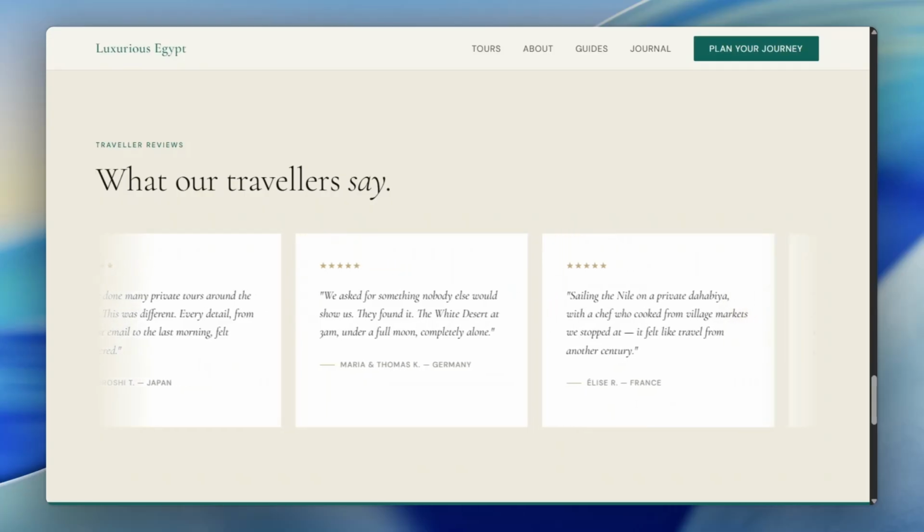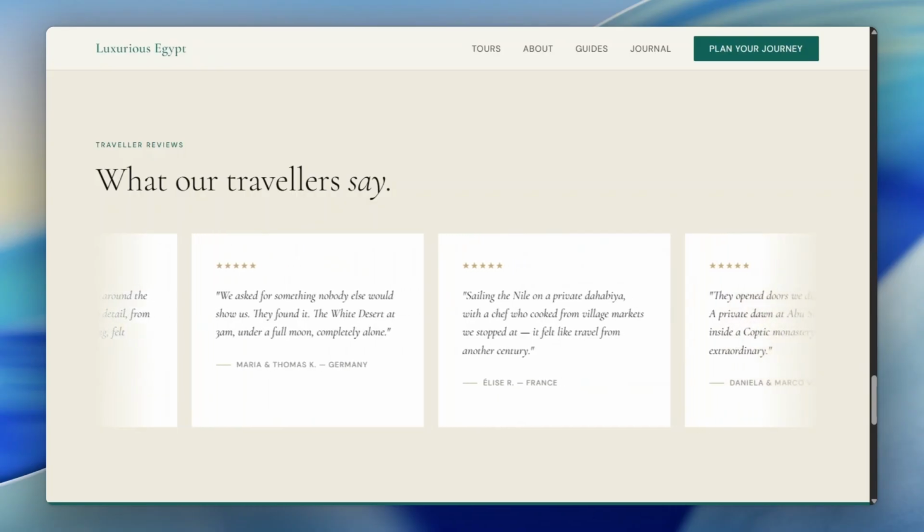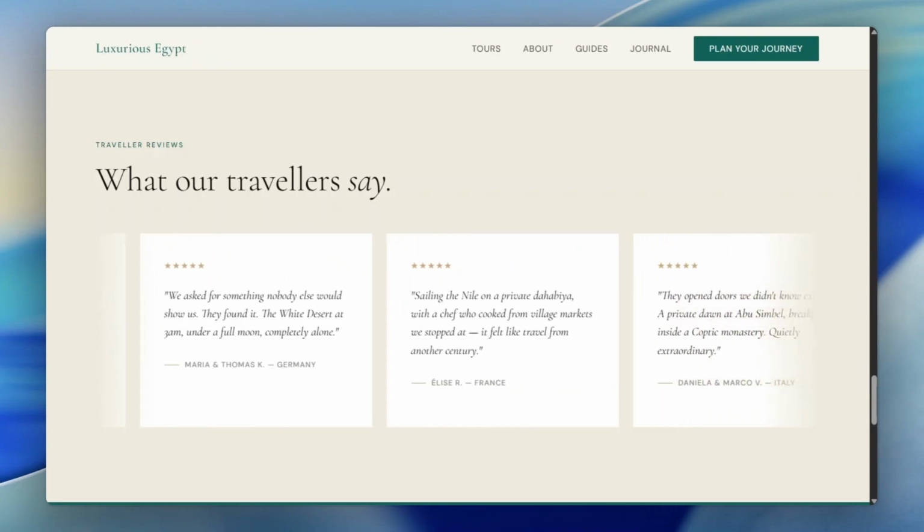2, trust above the fold. Your most powerful social proof, review count, star rating, a recognizable publication mention, a partner logo, needs to be visible before the visitor scrolls, not buried in the footer, not on a separate testimonials page, right there in the first screen.